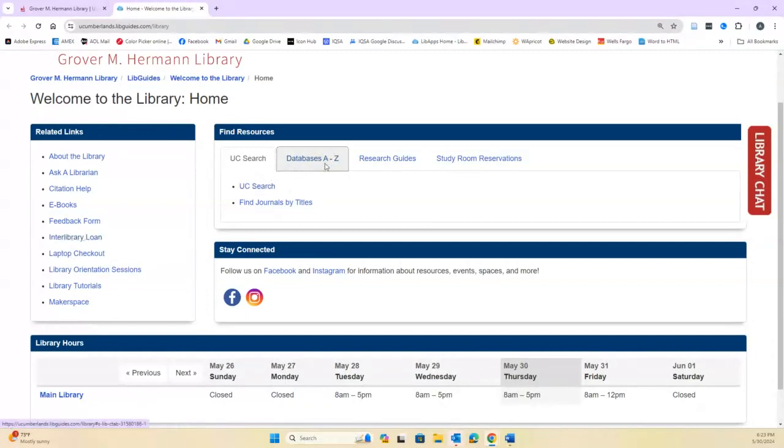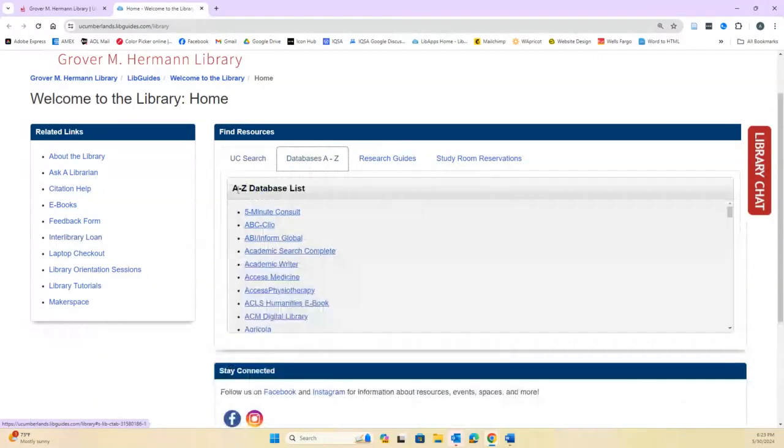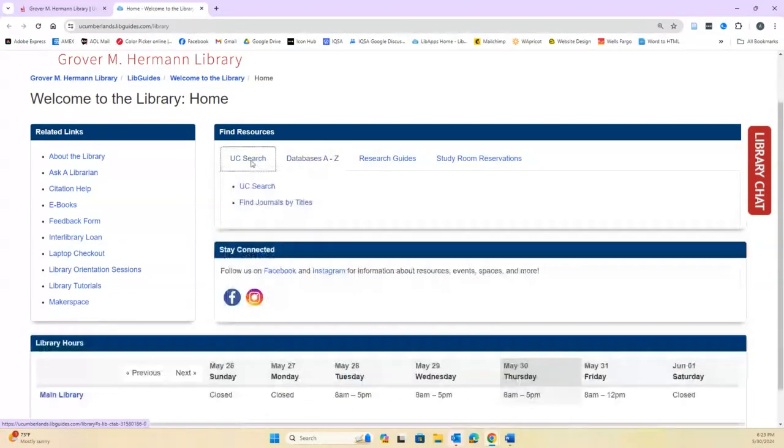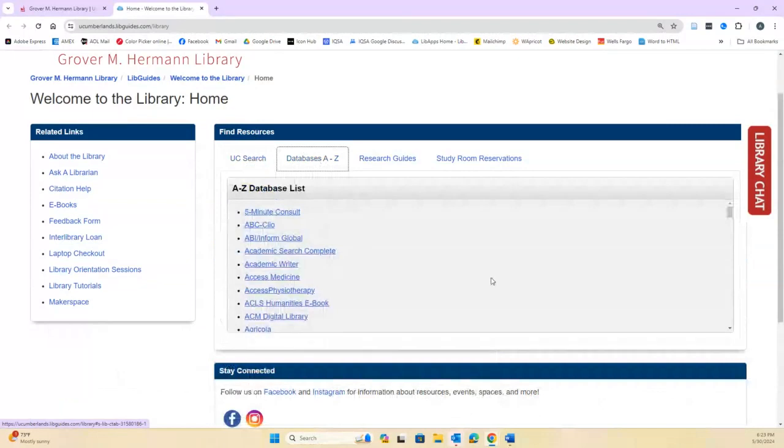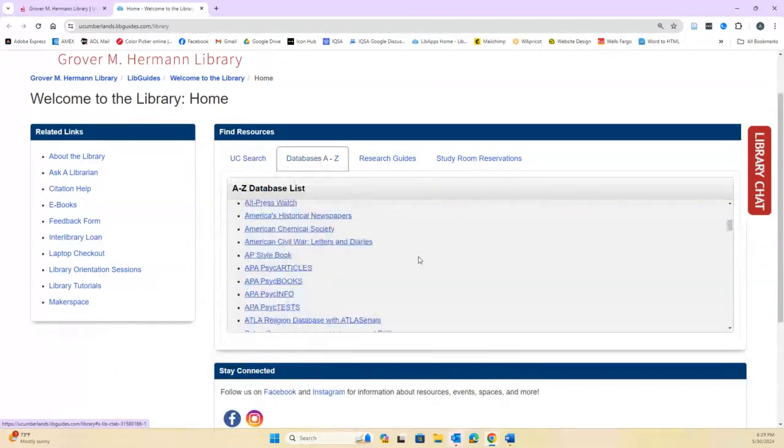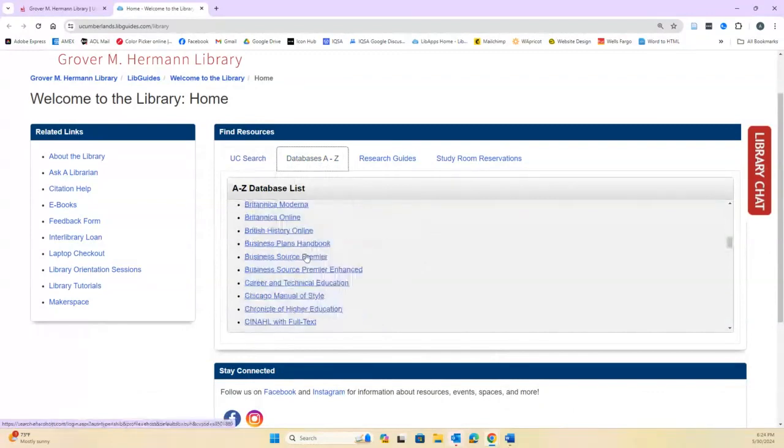We have a databases A to Z tab. These are subject databases, which means they are collections of works that are sorted out by subject. So here in the UC search, you would be searching across all subjects, all topics. Here in databases A to Z, you're going to be able to pick a database depending on what subject you are researching. So you can see some of these are obvious: historical newspapers, business source premier.